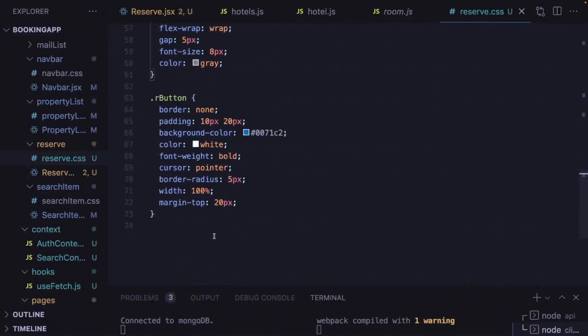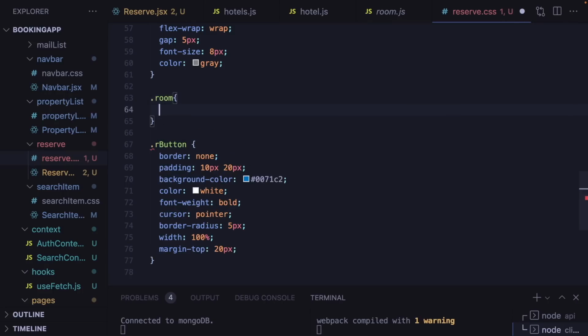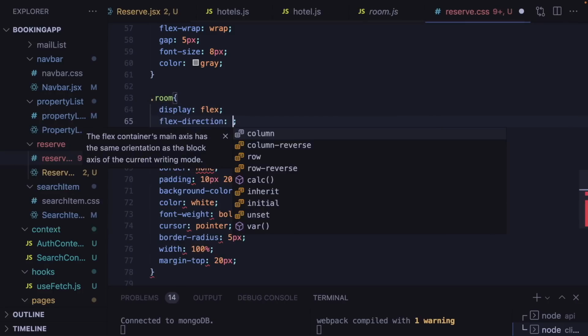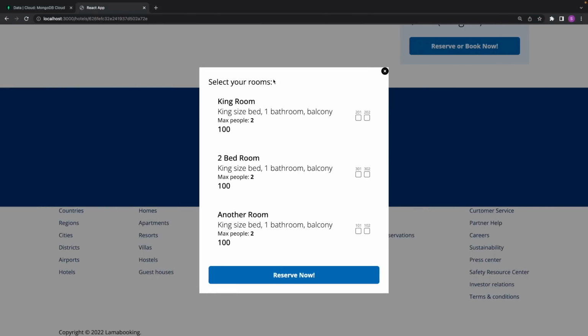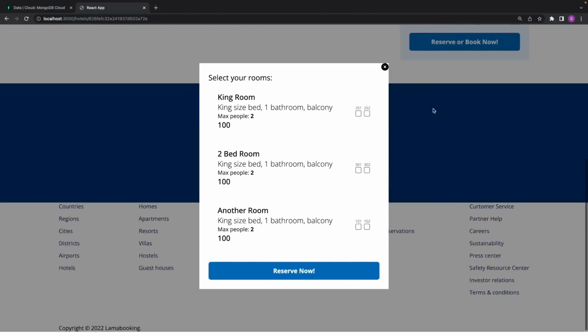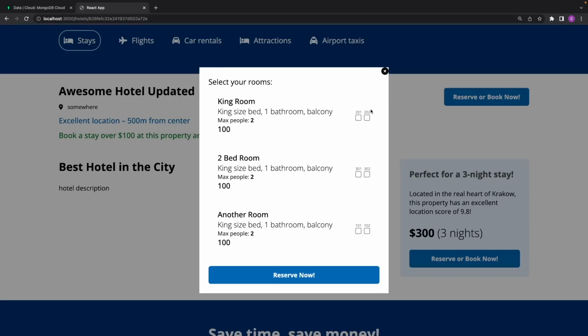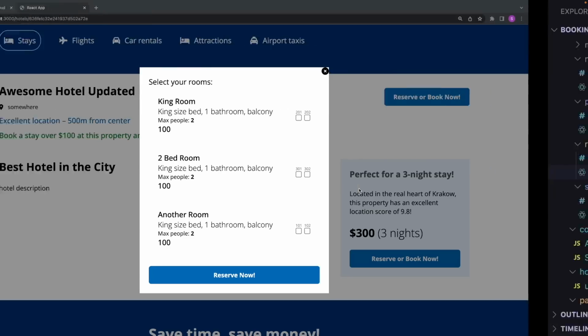And for each room, display flex, flex direction column, like that. Okay, it looks pretty good. It's a fixed div. Perfect. As you can see, none of them are disabled right now. So let's make a request. When we click this button, we are going to update our rooms.